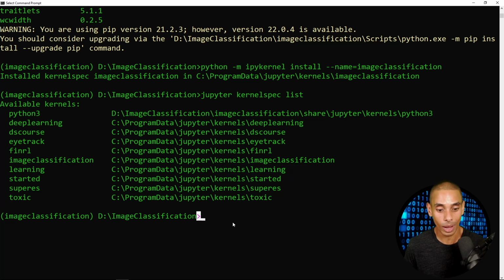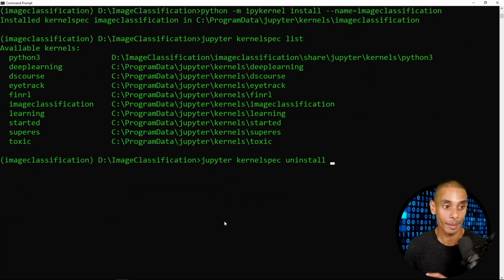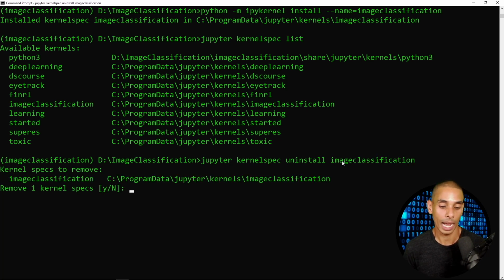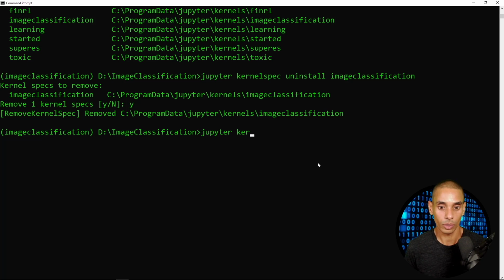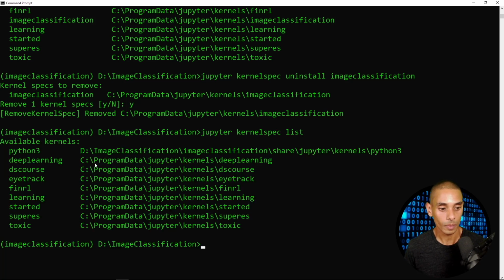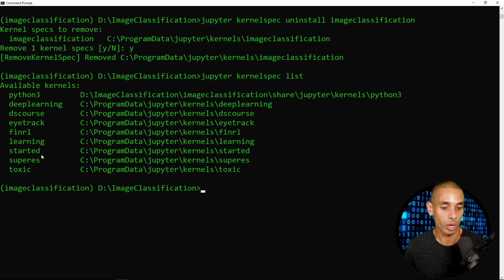Now, if we wanted to delete one, we could do that as well. We could type in jupyter kernelspec uninstall, and then, do you pass name? No, you just pass in the name of the kernel. You don't need to actually name it. Let's say we wanted to get rid of our image classification one. So jupyter kernelspec uninstall image classification. It's going to ask us whether or not we want to uninstall it. We can hit yes. It's now removed. If we again type in jupyter kernelspec list, image classification is no longer there.